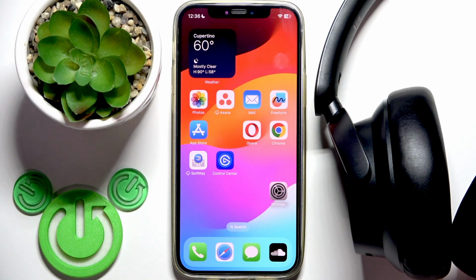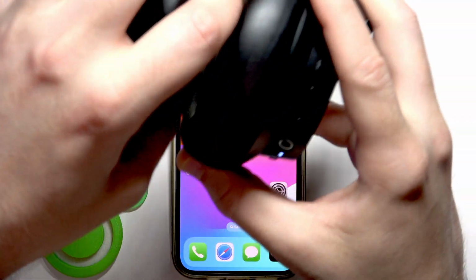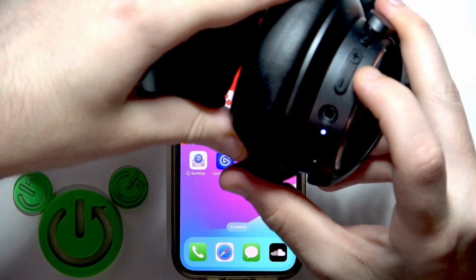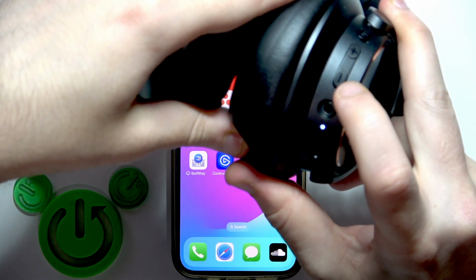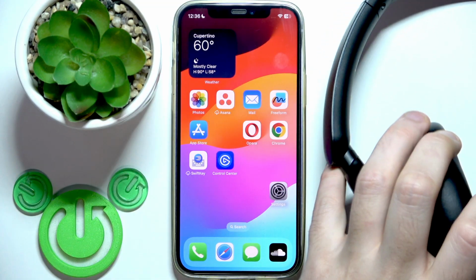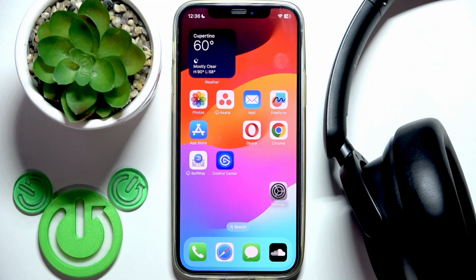So, to change the volume, at the right ear cup, right here, we have the volume control button. You need to use plus to increase the volume and minus button to lower the volume. Now let me play some song and we will check it.